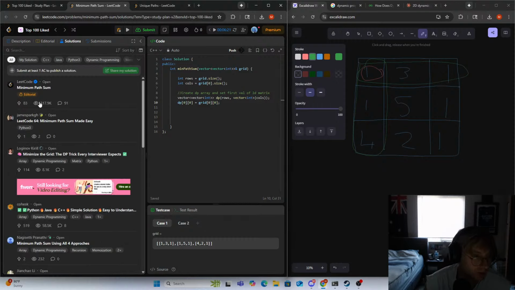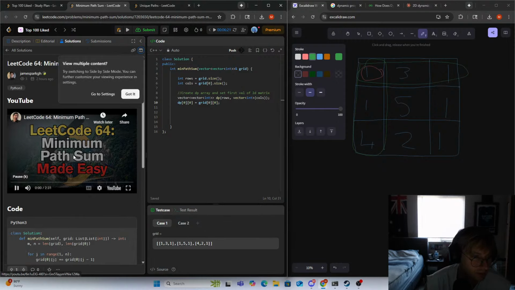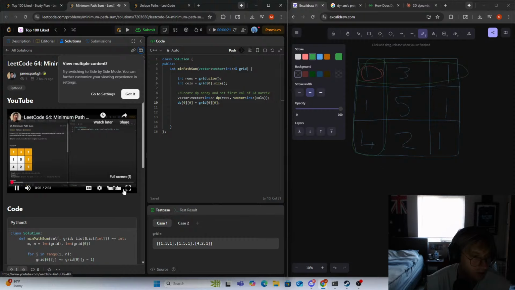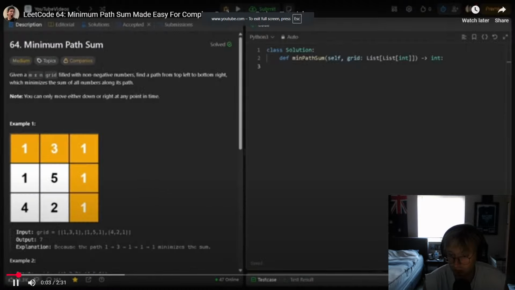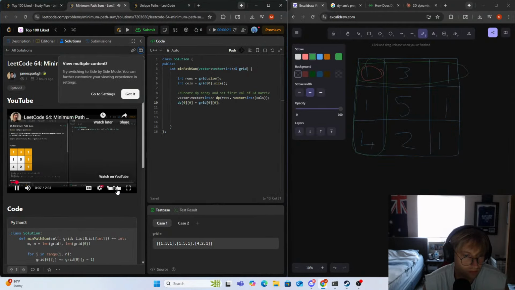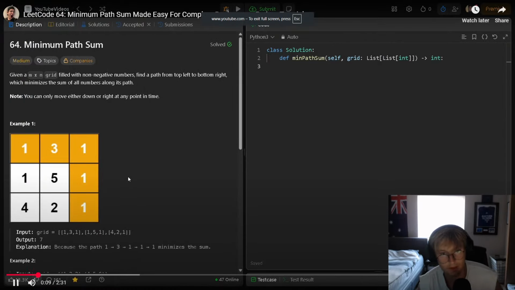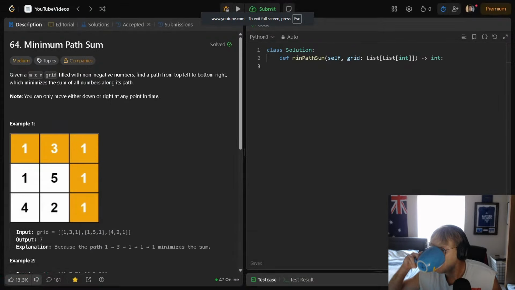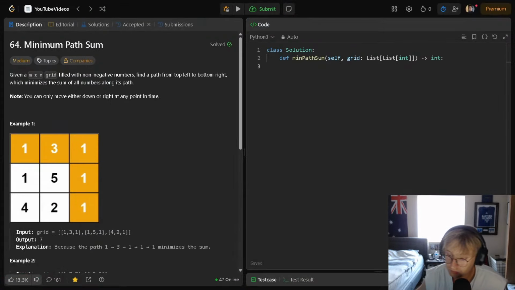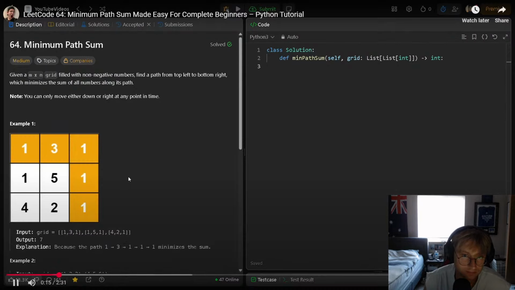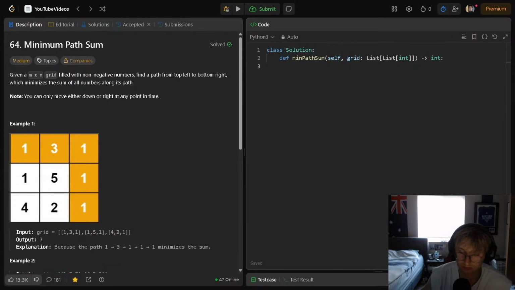Maybe it might be good to watch a video on this. Today we'll be solving Leetcode 64, Minimum Path Sum. We're given a grid where each cell contains a non-negative number. We start at the top left corner and we need to reach the bottom right corner. Along the way, we can only move either to the right or down, and our goal is to minimize the total sum of the numbers we collect along the path.